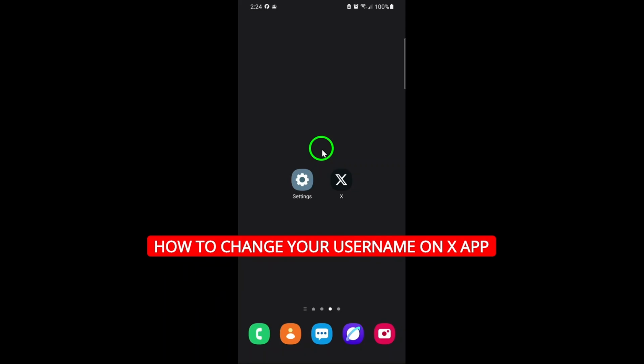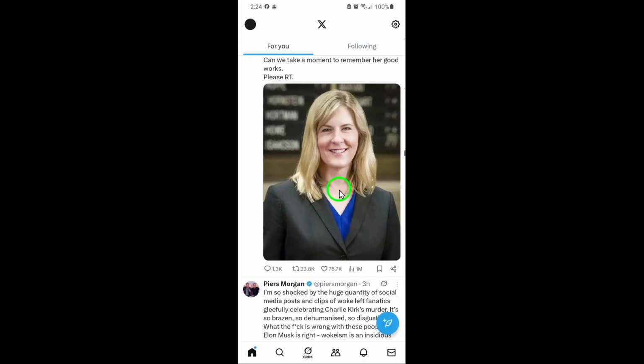If you've been wanting to switch up your username on the X app but aren't quite sure where to start, you're in the right place. In this quick and updated guide, I'll walk you through the exact steps to change your username in just a couple of minutes. The first step is simple. Open the X app on your phone. Make sure you're logged into the account where you'd like to make the change.